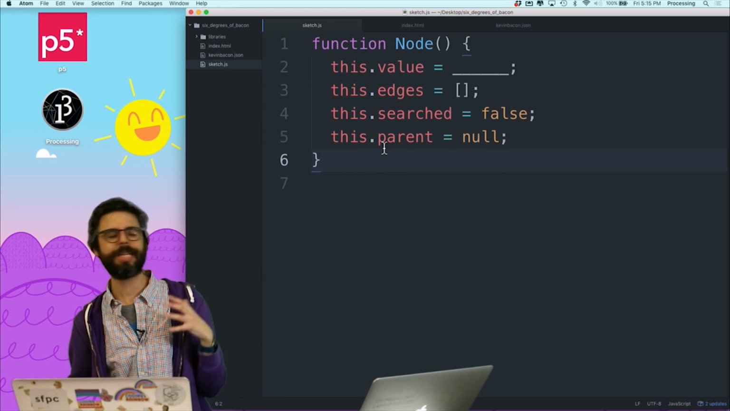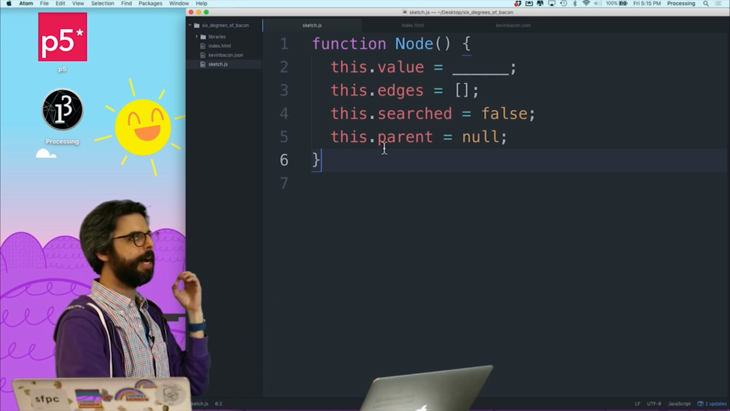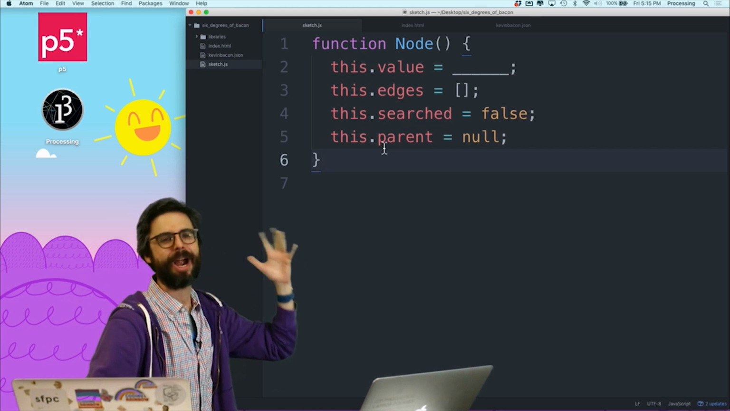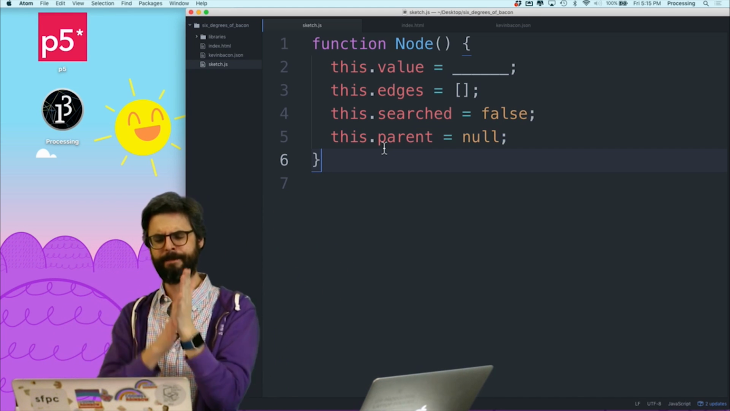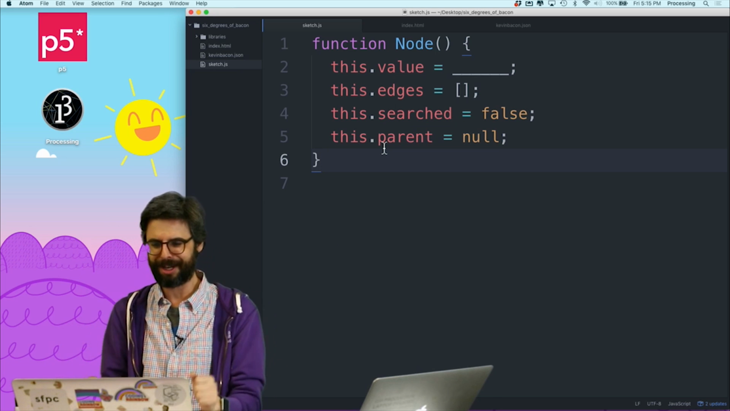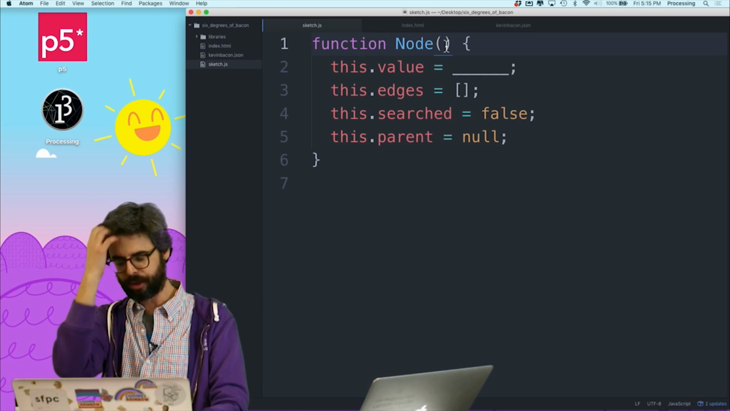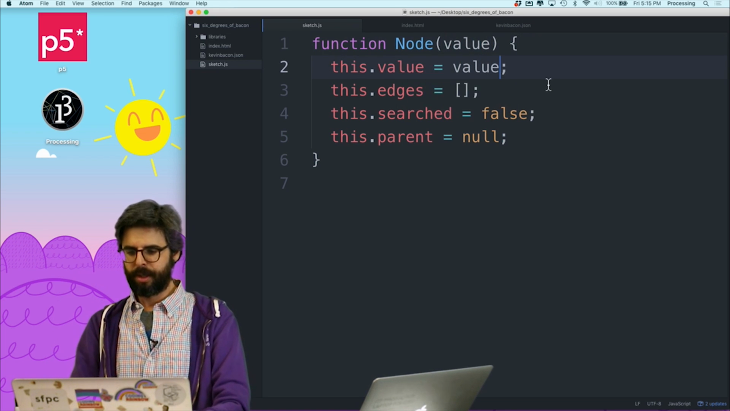Whenever I make a node with this constructor function, even though by definition its parent would be undefined, I'm going to explicitly set it to null just so I'm keeping track of that. Okay, this is pretty good. First of all, this shouldn't be blank. So maybe when I say new node, I'm going to give it a value. Okay, so this is good.